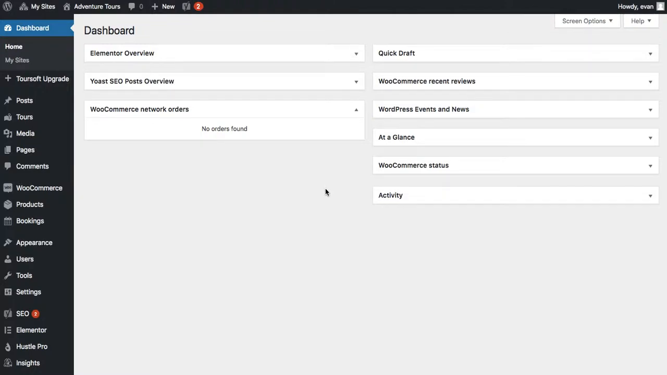After first logging into your TourSoft site, you'll be in the back end, otherwise known as the dashboard. To go to the front end and use the Elementor website builder visual editor, first hover over your site title and then click on Visit Site.